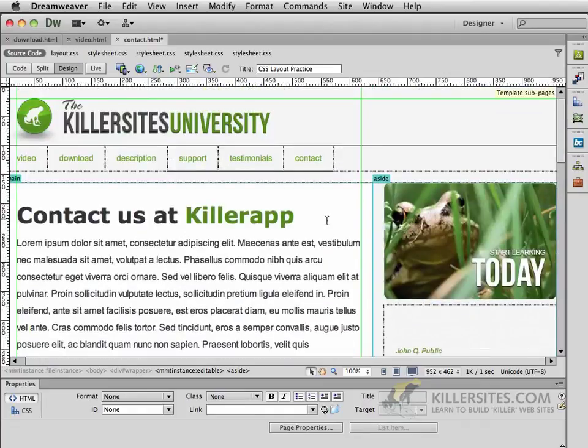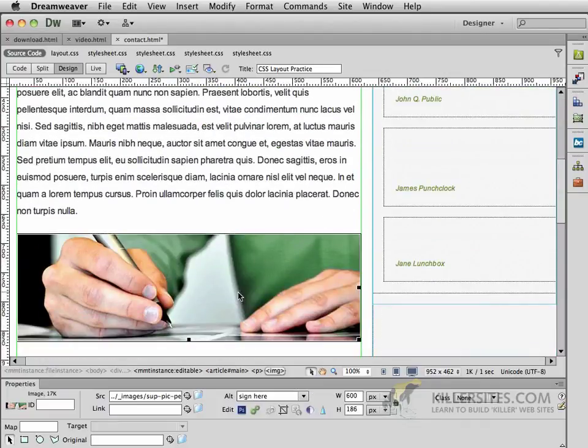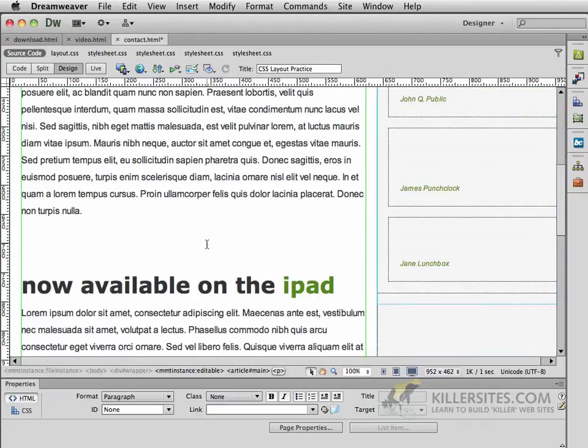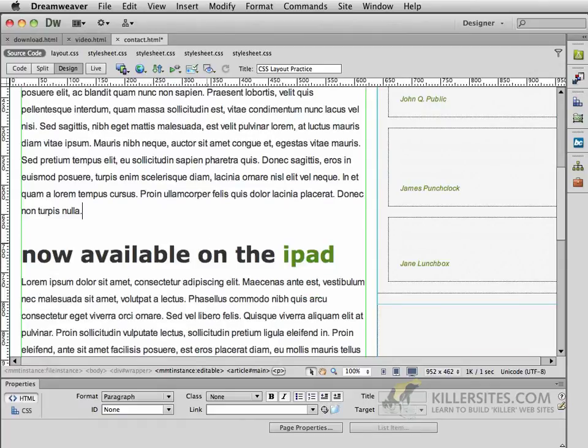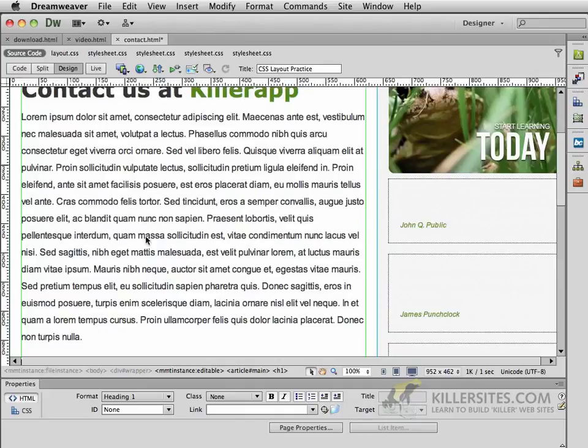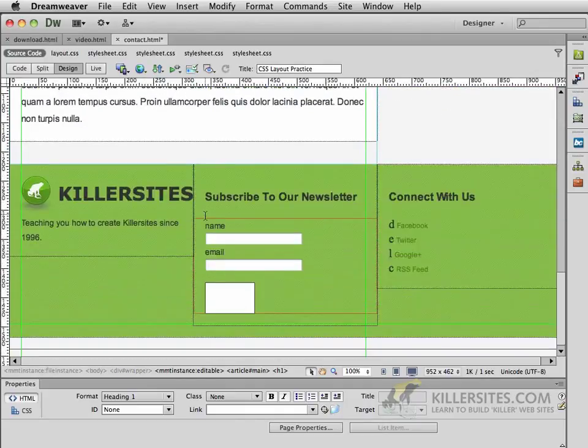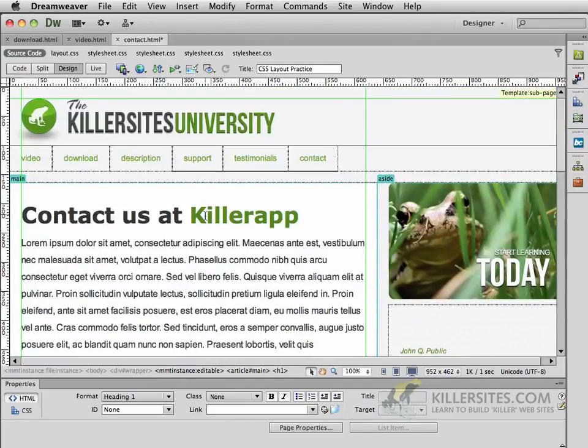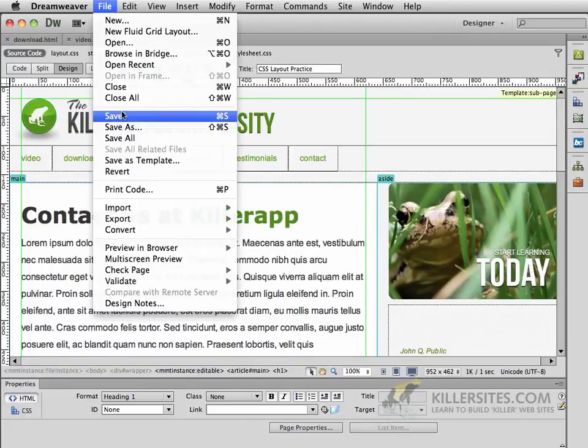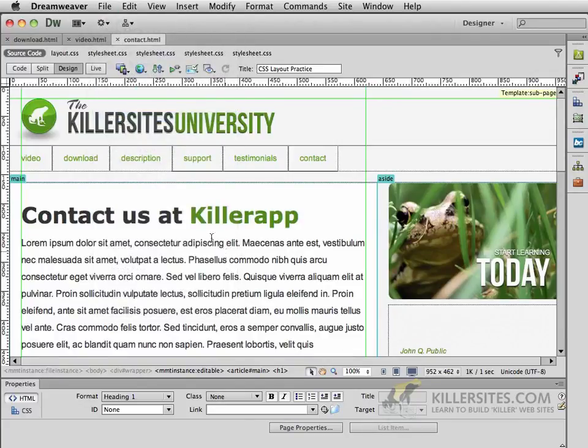So this too will need to be changed. For example, I'll remove the picture that's here, and we can also remove the paragraph just by pressing delete. And we're going to put in a little form element on this page once we get done with it. But at the moment, I'm pretty pleased with it, so I'm going to say save.